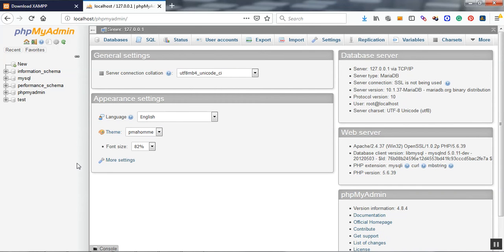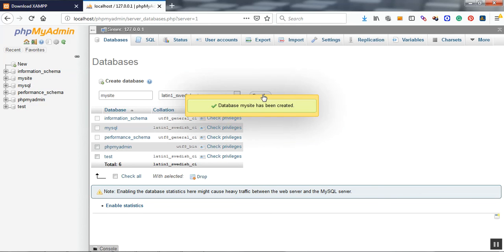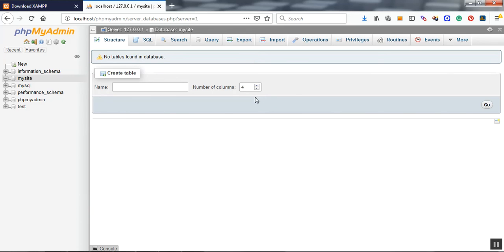Wonderful. Now, in order for us to create our database that is going to hold, of course, all our data in our website, it's quite simple. All we need to do is just click on New and then give it a name. For this, I'm just going to call it my site and click on Create. Boom, we're done. And that's how simple it is to create a database.